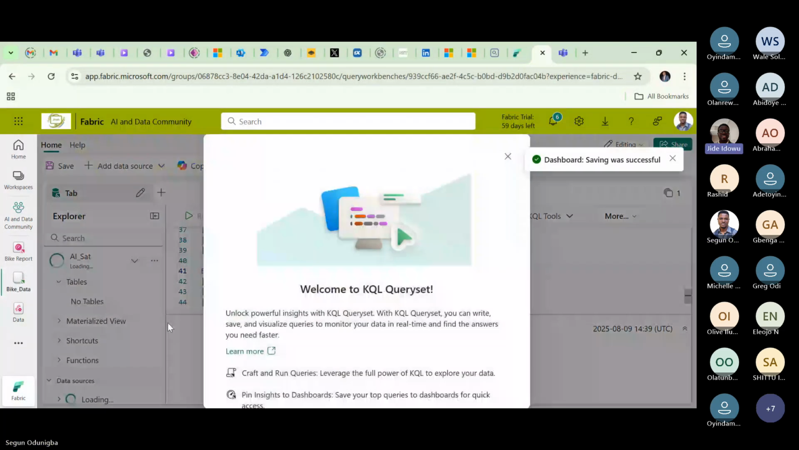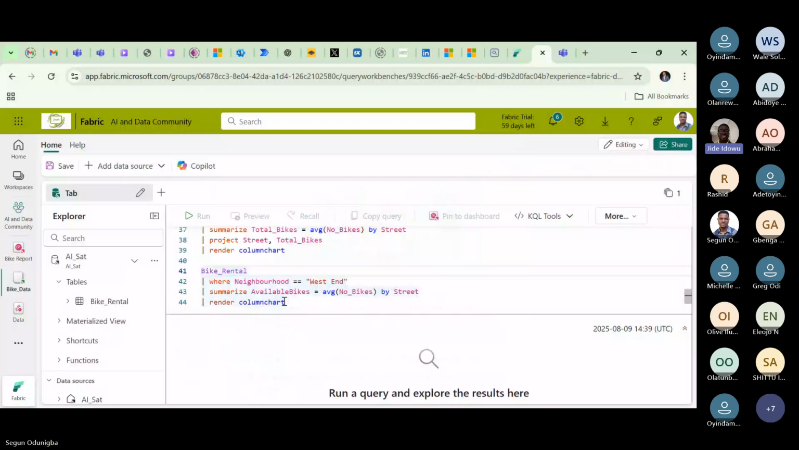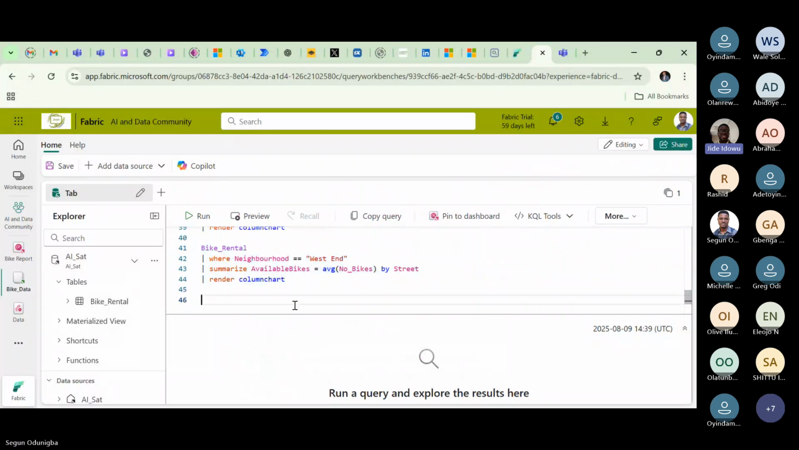Yes. But wait, exactly. Okay. So let's scroll down, right? Let's do another. Let's change this now. Don't worry. Let's copy this and paste. We'll just adjust this. Okay.